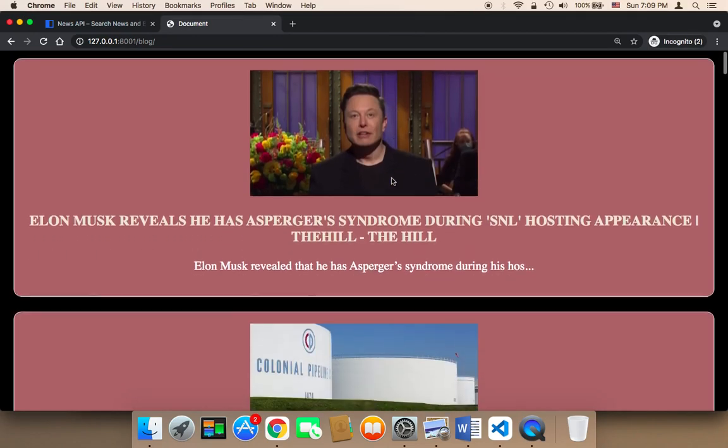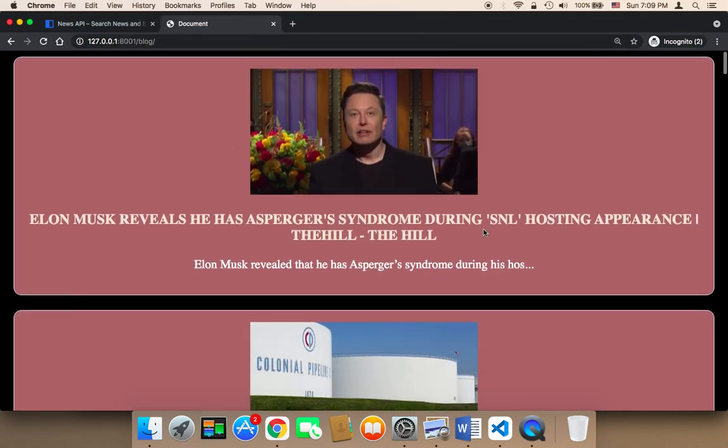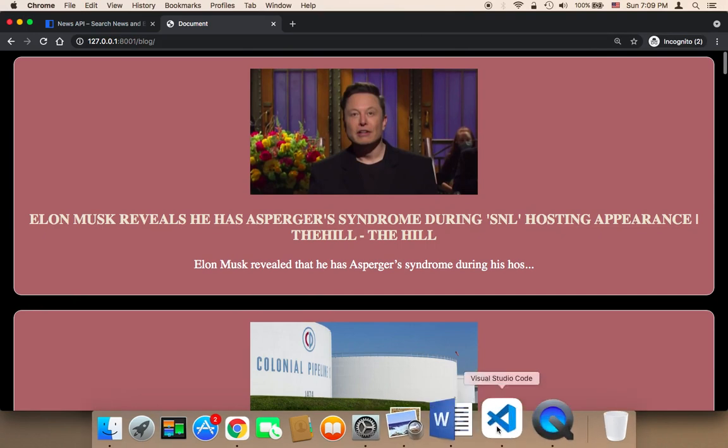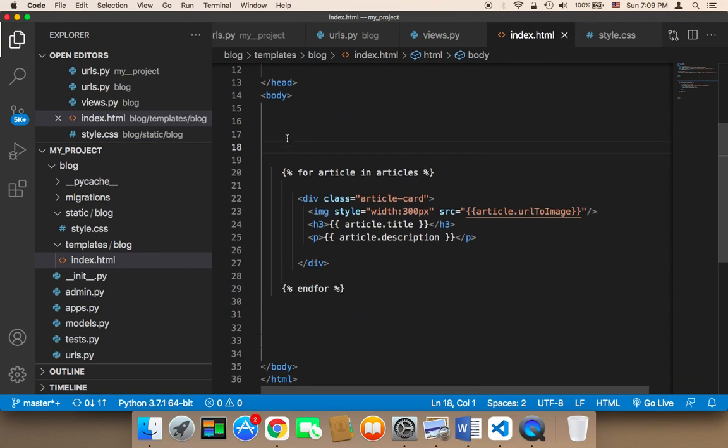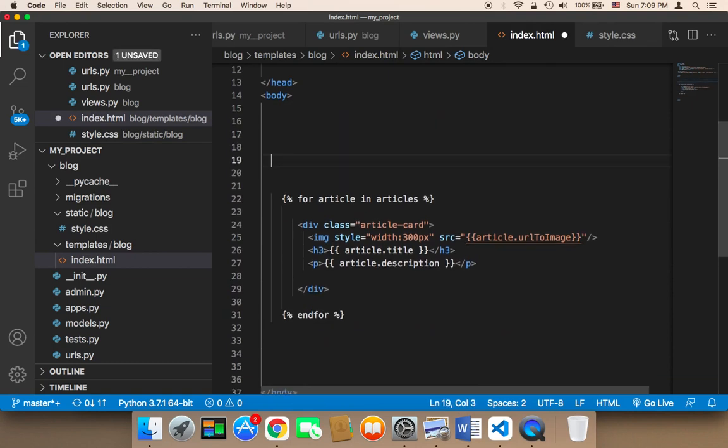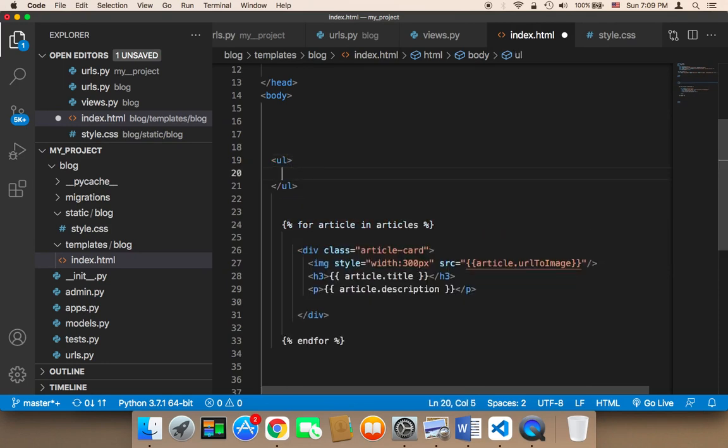So now what we need to do is display a navigation bar at the top of the website. So in my website here in the index, I'm going to create a navigation bar. I'm going to start by using the UL, and then inside that UL, I'm going to add LIs. We need two LIs, one for the home page.